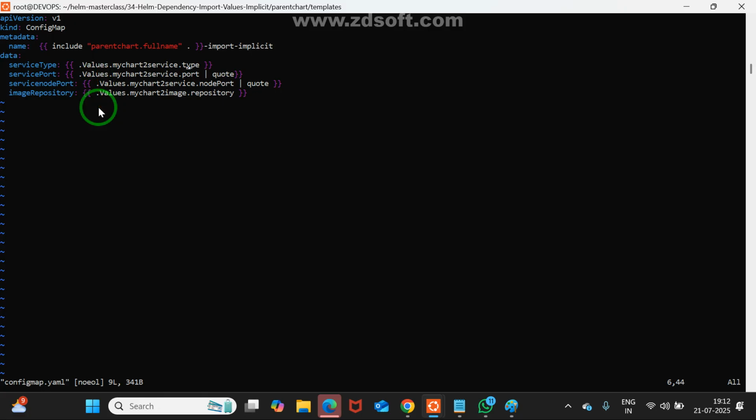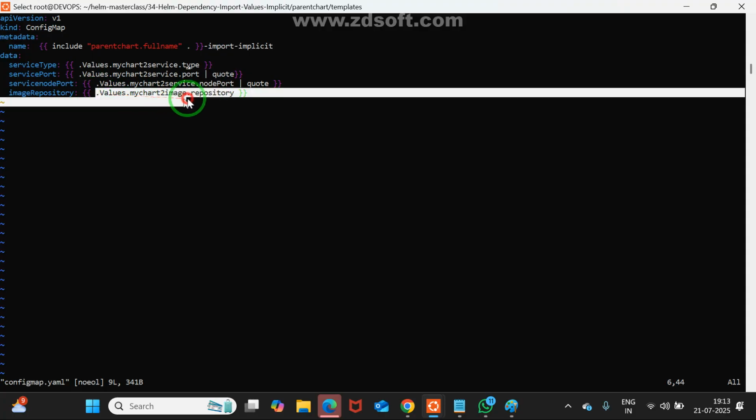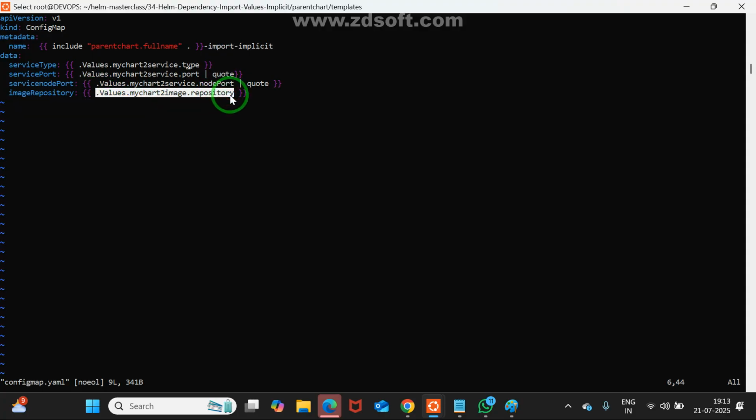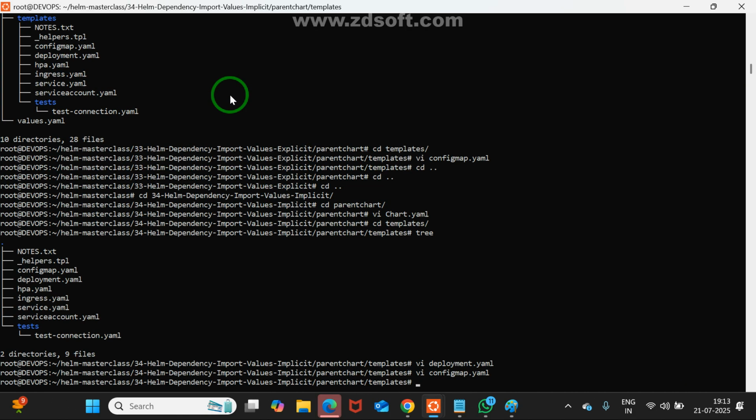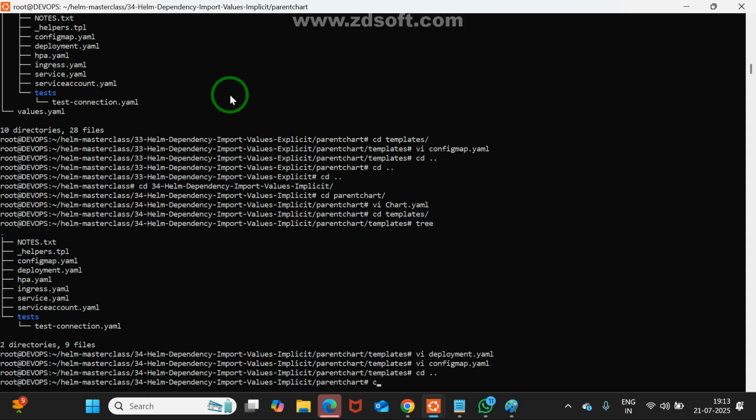If you want to use it, you can use it in deployment also. How to mention? If you want to mention your image, please observe here. I may copy this, where I can mention it within my deployment. Is it clear for you? Escape. Shift colon. Now another thing: cd dot dot, cd dot dot.